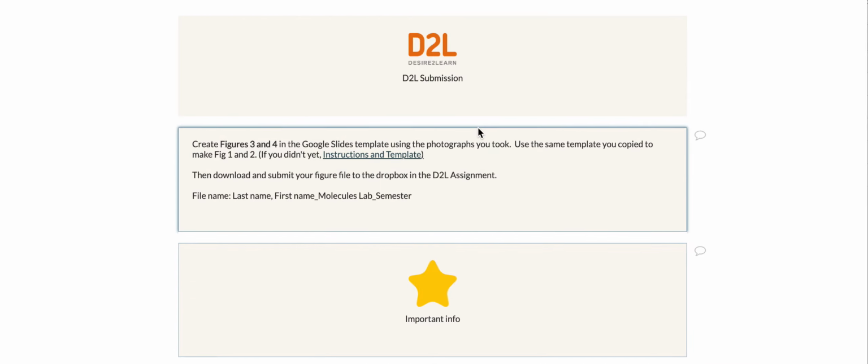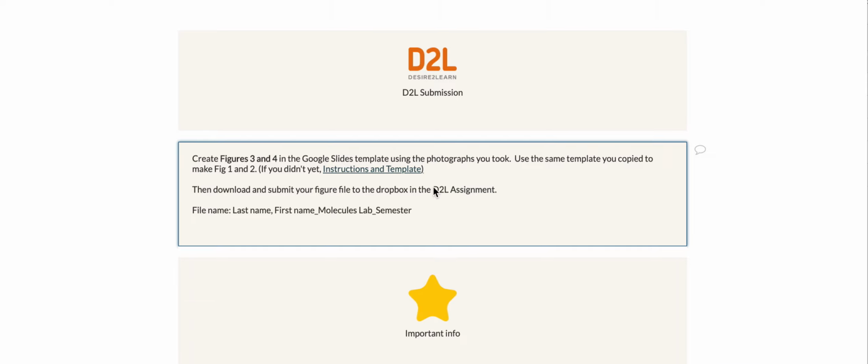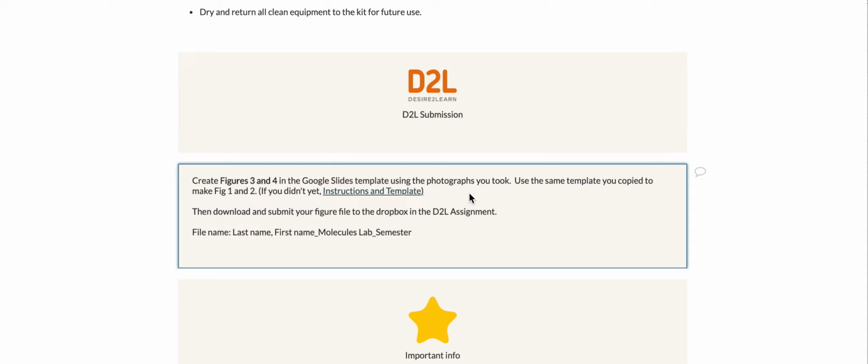So they should know after they're done with making their figure, they need to put it in the Dropbox. And then, they do go to D2L and do that. So that's what you need to do for your biological macromolecules to make sure they know what to do with their figures and where to put them.